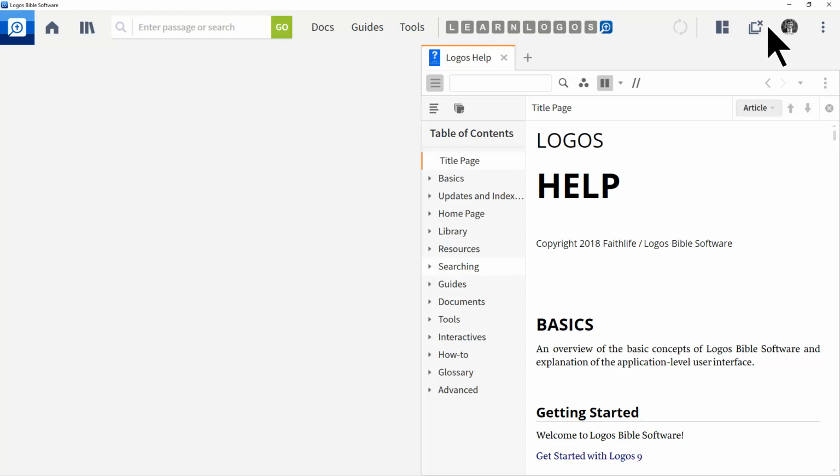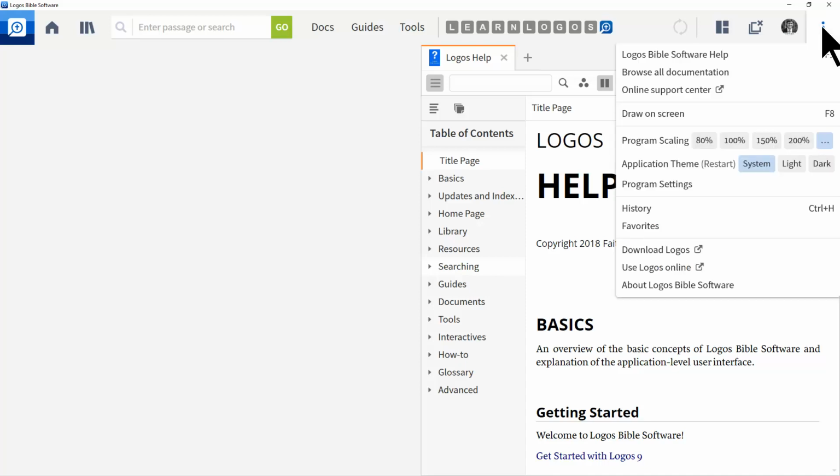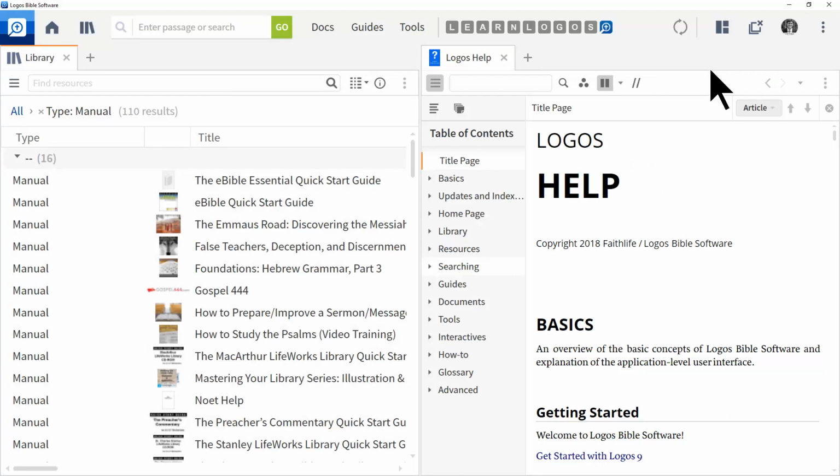Once again, click the 3 vertical dots at the far right. Let's choose the second menu option, Browse All Documentation. This is a unique menu option in that what it's going to do is open up the library window and generate a list of all the manuals you have in Logos Bible Software. Now, if you have Morris Proctor's training, you'll see his manuals up here.